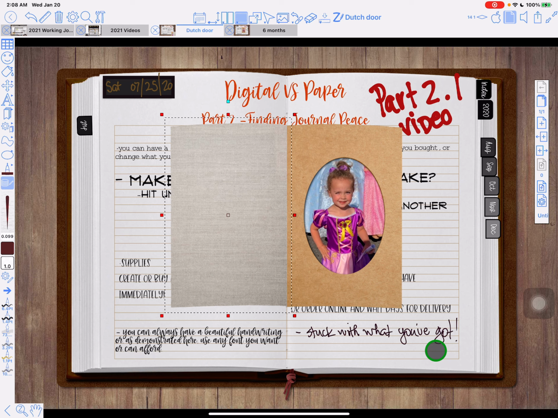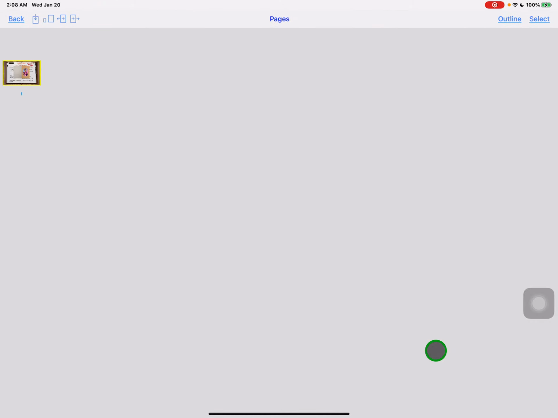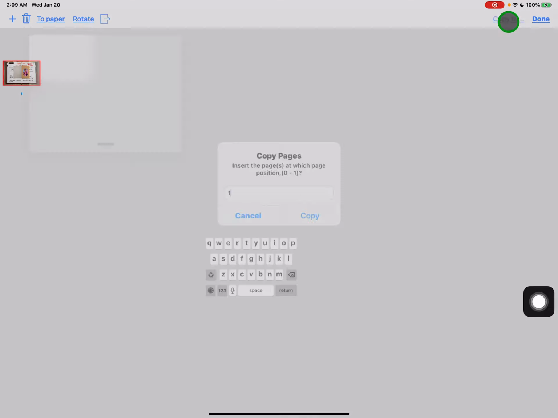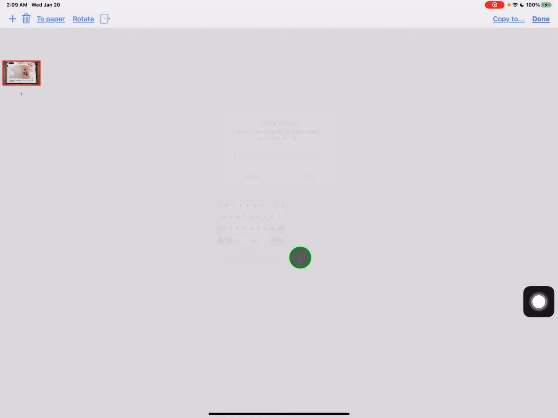All right, now that I've got it set up here, I'm going to go to the pages, this thing. I'm going to select it. Let's see, maybe if I do done. I'm going to go up here and hit select. Then I'm going to select that, go back over here to copy to, and since there's only one copy to, I just hit return. Now I've got two of the exact same thing. And I do done, and I go back.